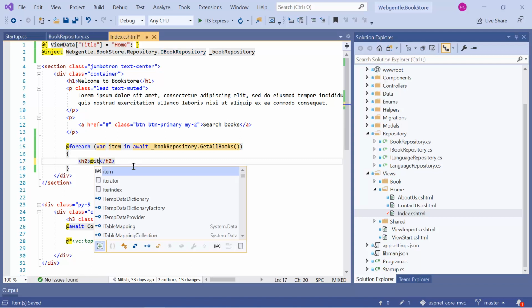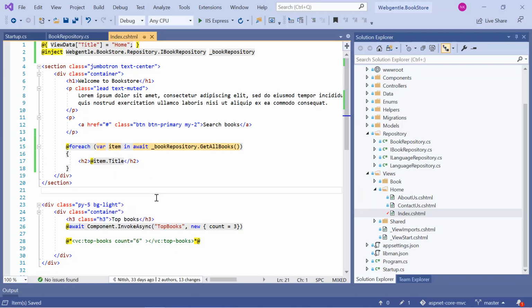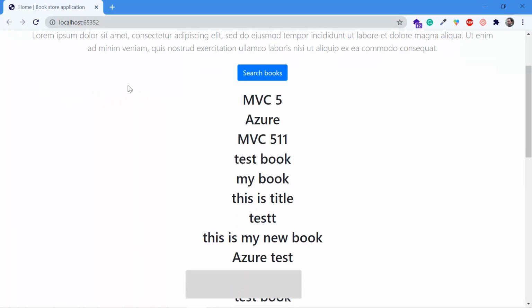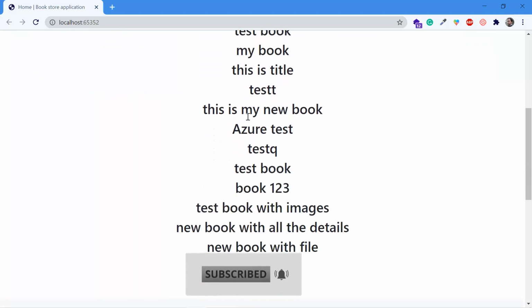@item dot, and you will notice that we are having the details of each book object. Let's use the title property. Let's save all the changes and go back to the browser, refresh this page, and over here you can notice that we are having the name of all the books that are available into our database, and we are getting this detail from the book repository, and we are injecting this repository directly into our view file.